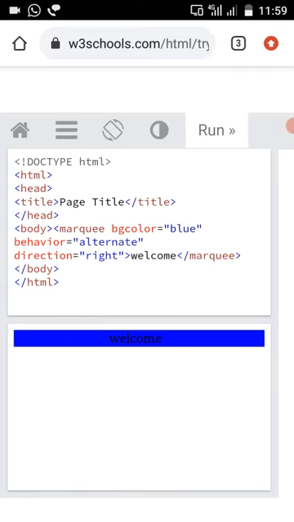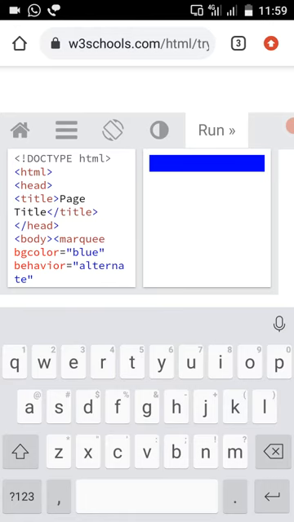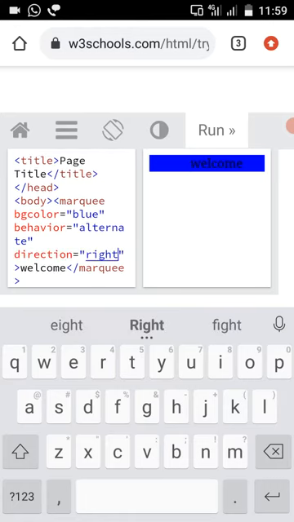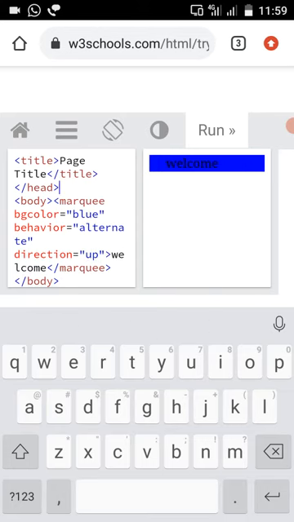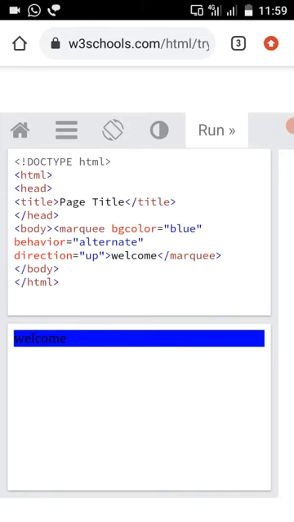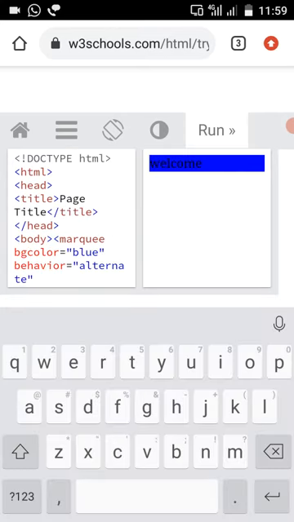In the previous example the text was scrolled or slided from right to left, but in this example the text was scrolled from left to right. Or else you can change the direction with up and down too. Suppose here instead of right I use up. What will happen? Towards the upward direction our text is going to move. Let us see how the text is going to move.